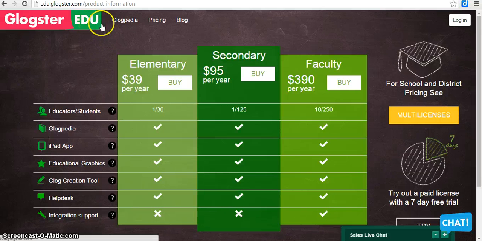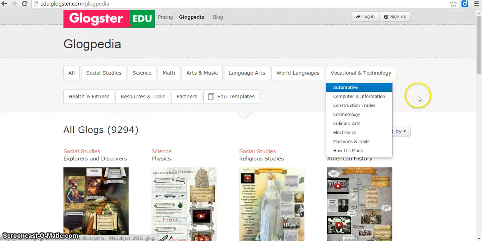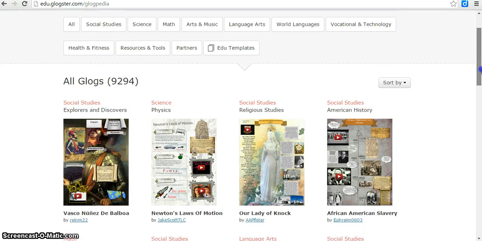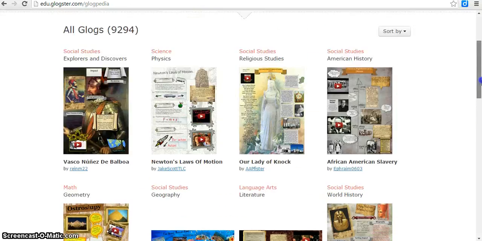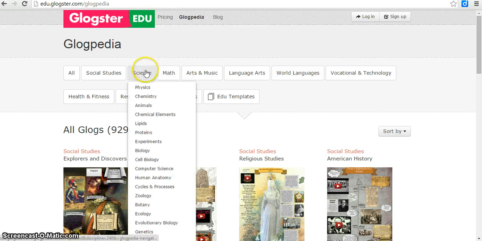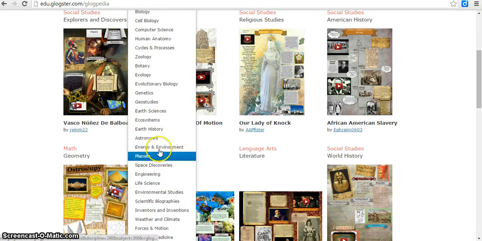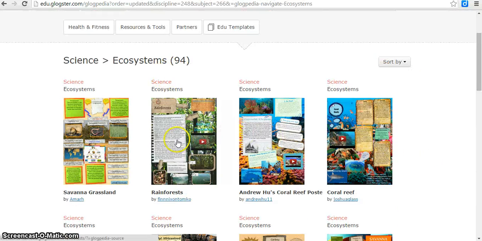And let's go back to the home page. And right here, if you click on Glogpedia, this is where you can search for different glogs that people have created. And right now it's showing you all of the glogs available for public use. Let's say we're searching for something, you want a glog on rainforest, I would go to Science, Ecosystems, which is right here.